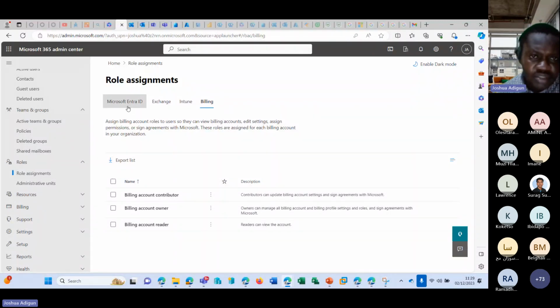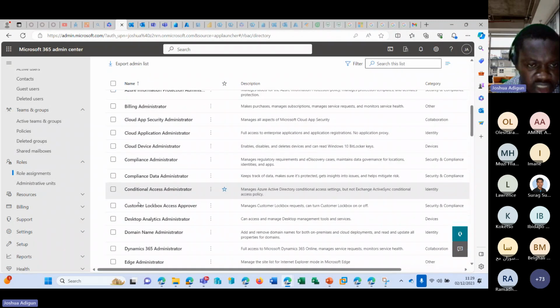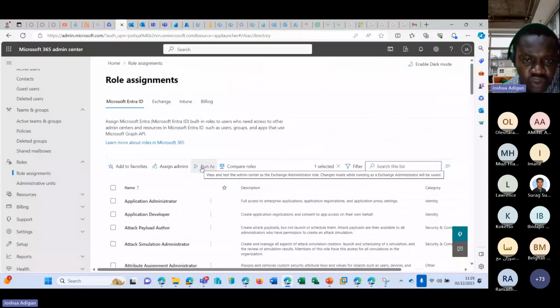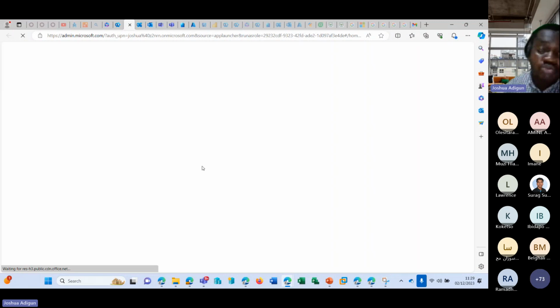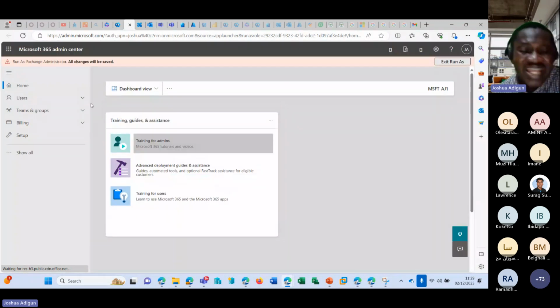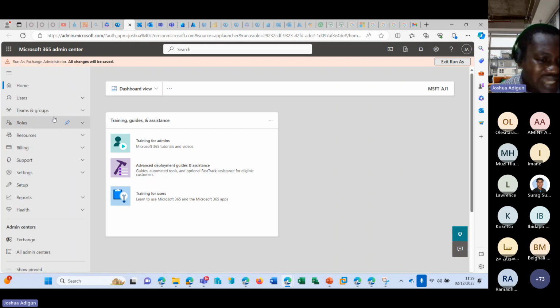So let's do something. Let me come here. I want to simulate this. Let's click on Exchange. I select Exchange and I click on Run As. So it opens up a new page, right? It's showing me that when I sign in as an Exchange administrator, this is all I can see, right? Exchange, I can't see all the other ones.